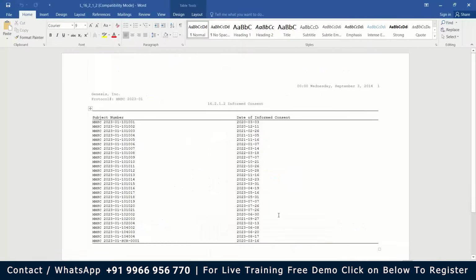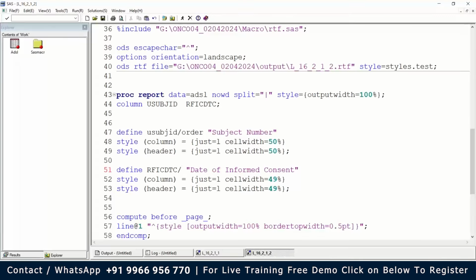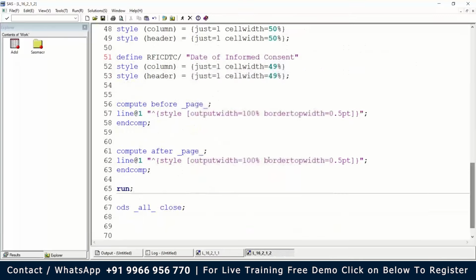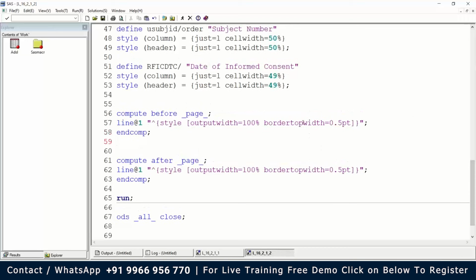Sir, I'm having a doubt on this compute before and compute after statement. In that, we have an output width and border top width, right? I tried the program, and without output width also, it's providing the output, but I'm a little confused because I tried different combinations like border top width and border bottom width. What will this border top width exactly do, sir?